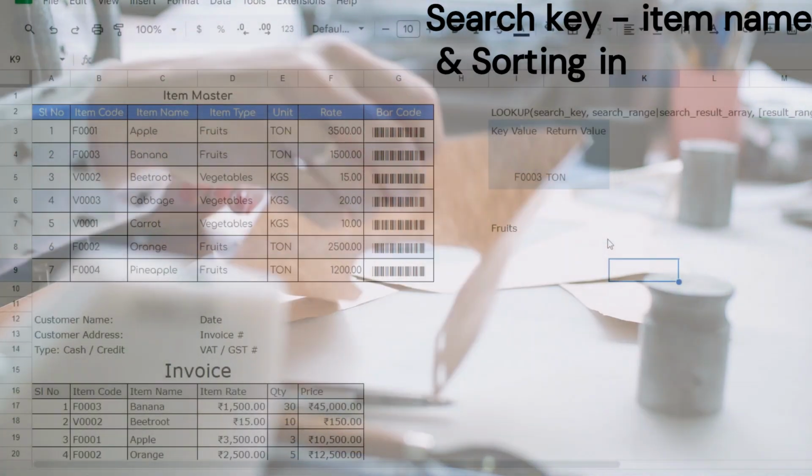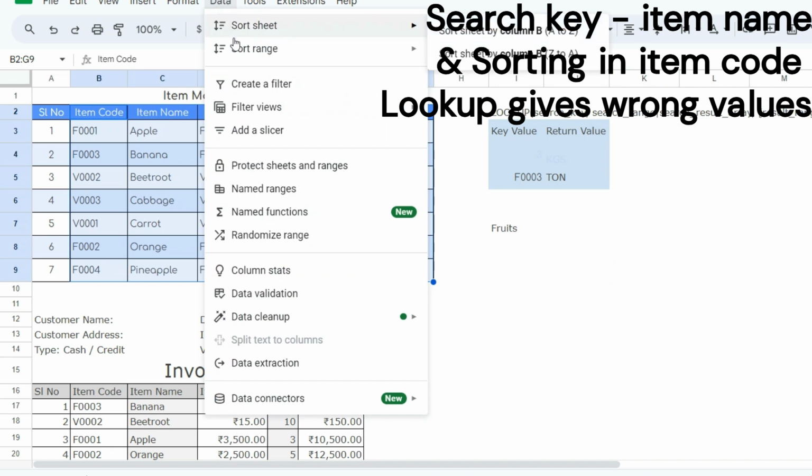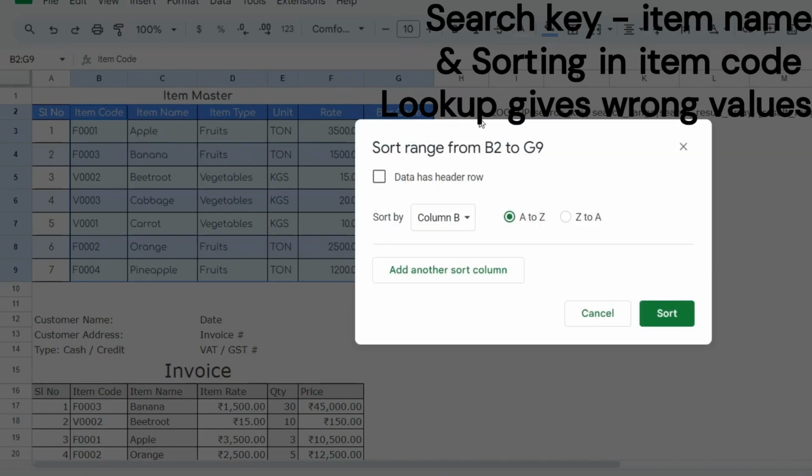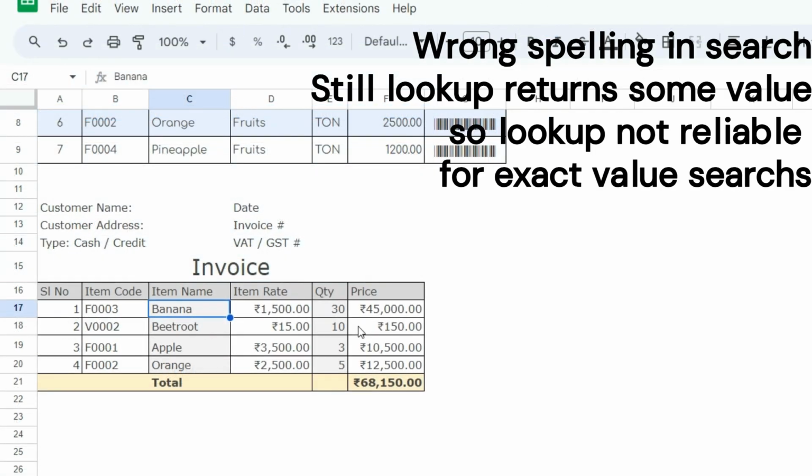As discussed in our previous session, the lookup function will only work properly if data in the search range is sorted by the field of search. Also, the lookup function always keeps looking for approximate values and returns some value even when the search key is spelled wrongly. So, the user will not be able to know if the exact search key does not exist in the data range, which is very important when we work with data tables.